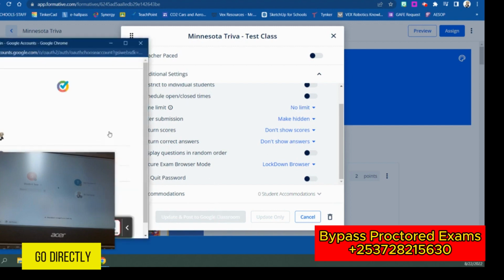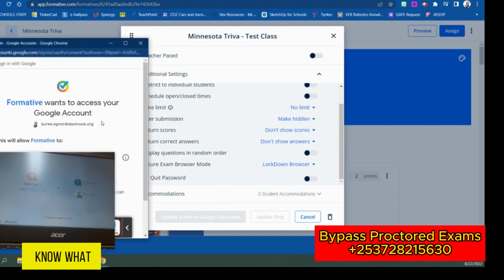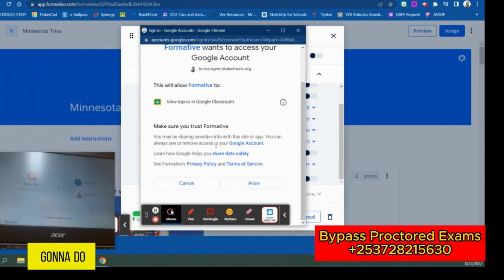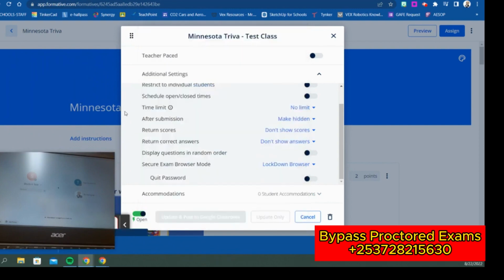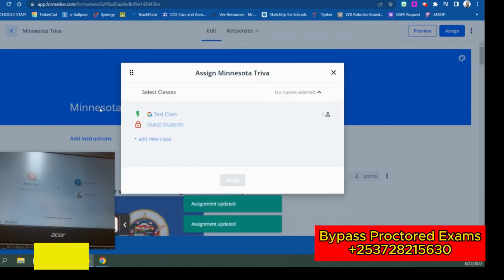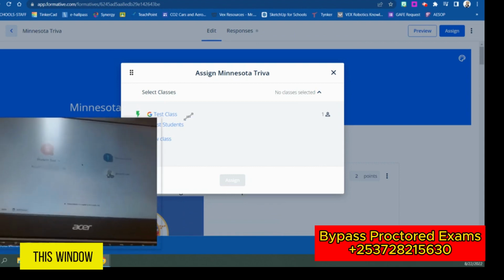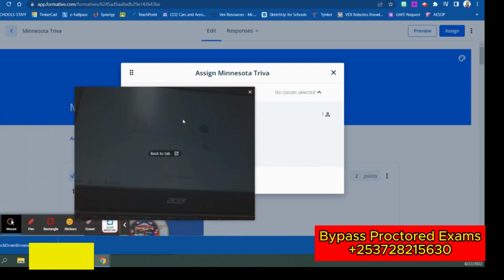This will go directly into my Google Classroom for that class so the students know what it is that they have to do. So here's how this works. We're going to allow Formative all the permissions that it needs, and it's got the test. So now on the student side, I'm going to go down, and that's going to be this window here. So I'm going to expand this window up so you guys can see here.